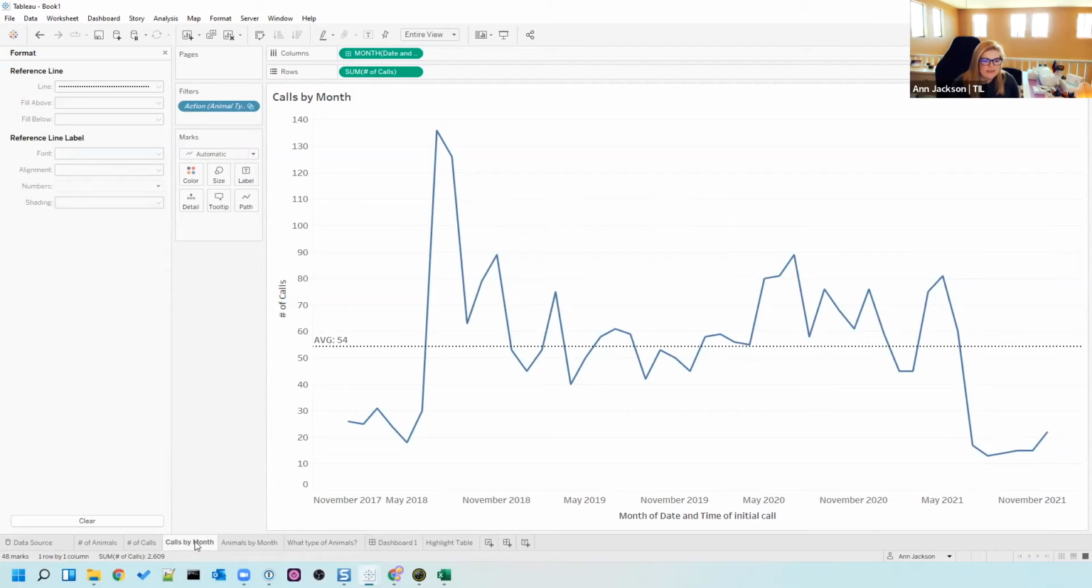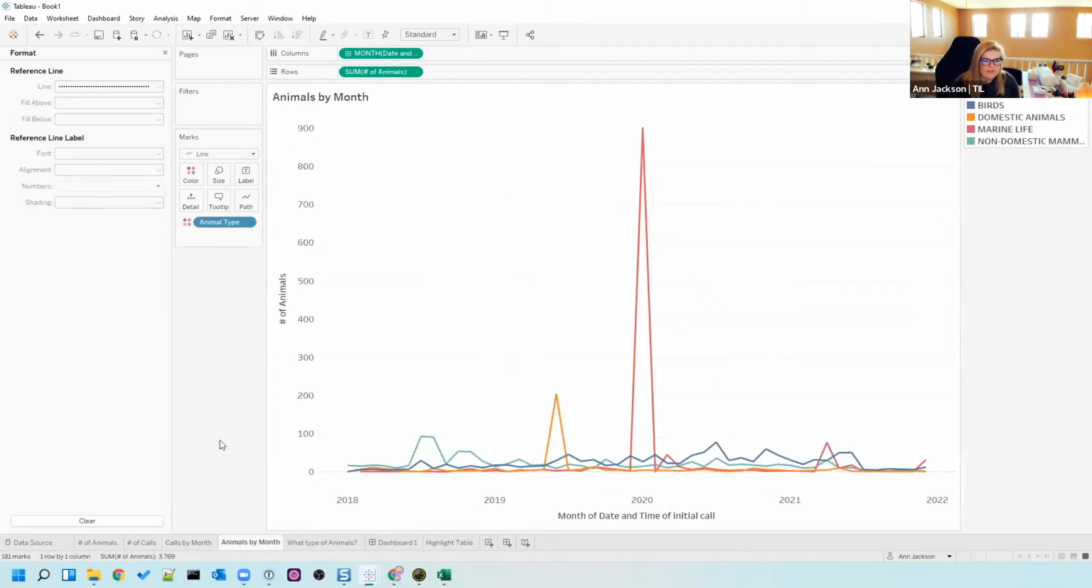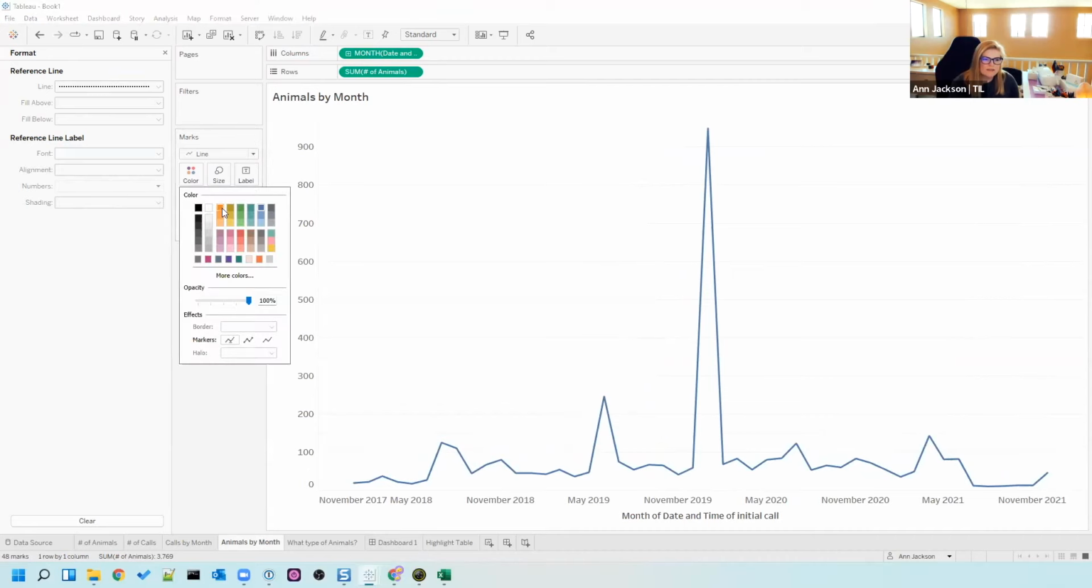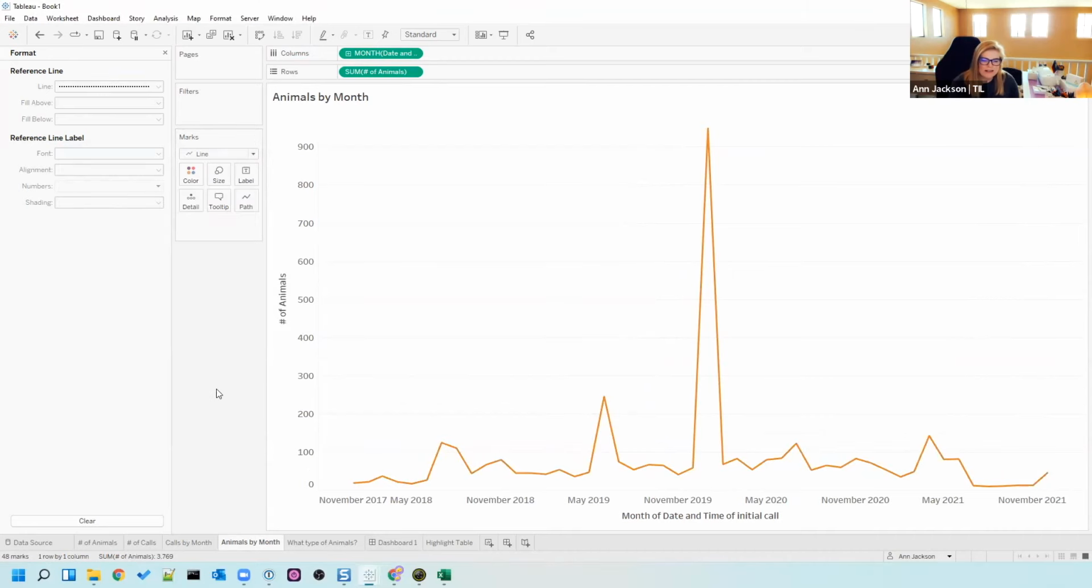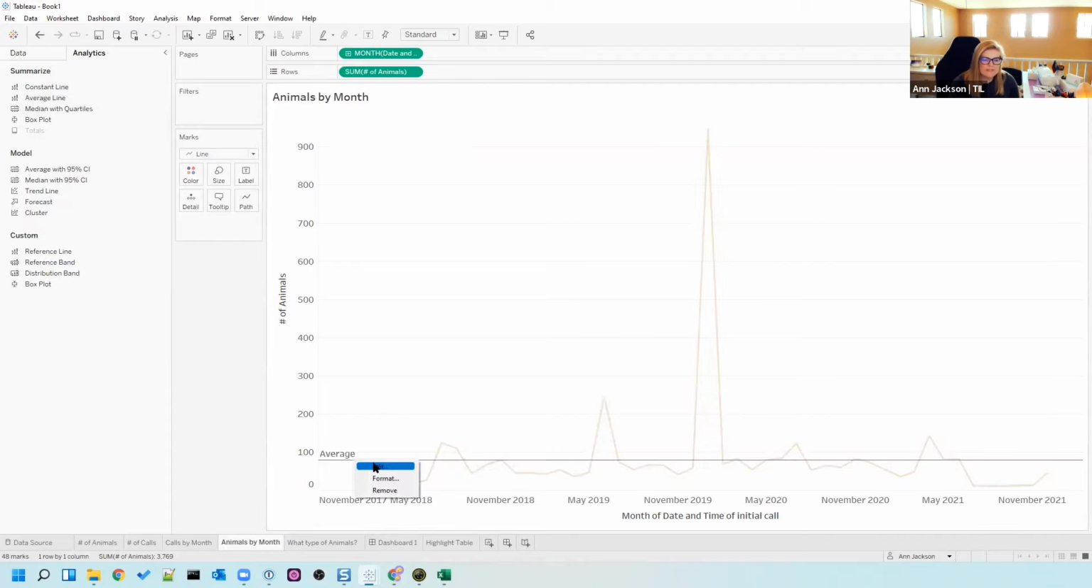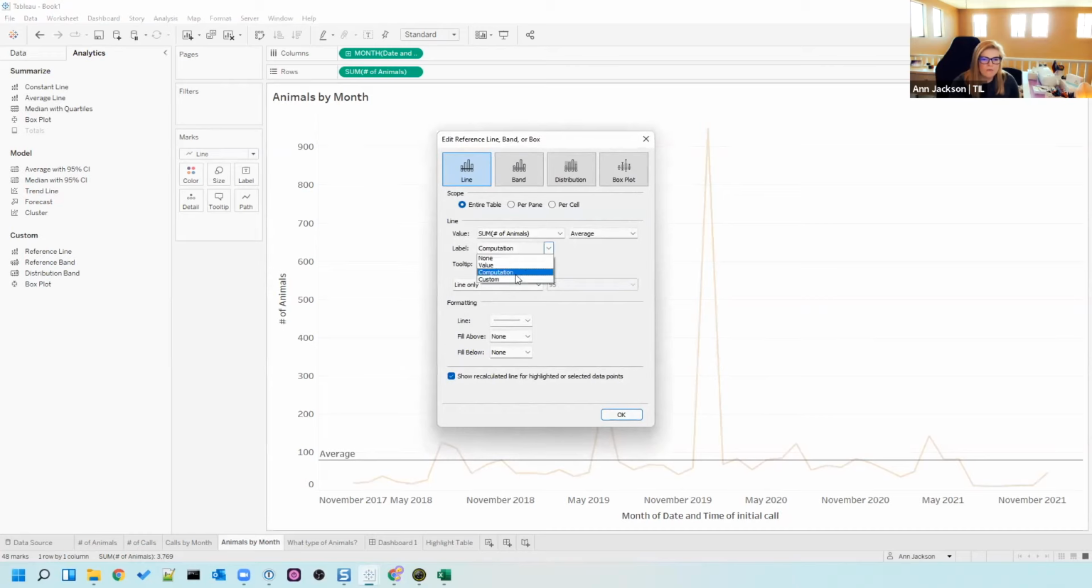Let's do the same thing with our animals by month. I think this one's kind of set up pretty cleanly, so we can just take animal type off. Let's go ahead and color this orange so that it matches our highlight table that we have at the end. And let's bring on one more average line. Again, now we're working with the number of animals, and we'll do the same kind of formatting quickly, where we just customize it and put that average there. And we insert the value there. And let's make it dotted so that it matches the other one.